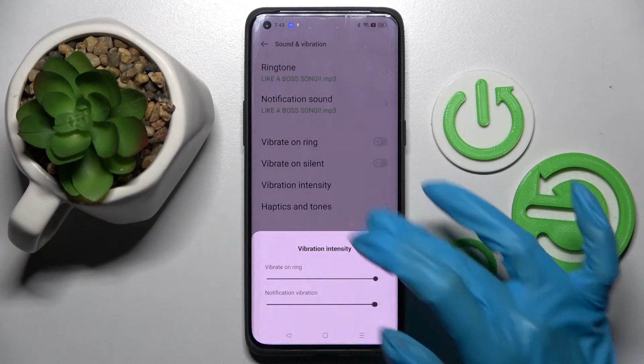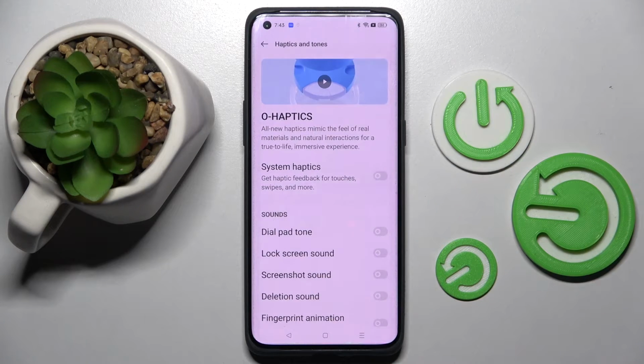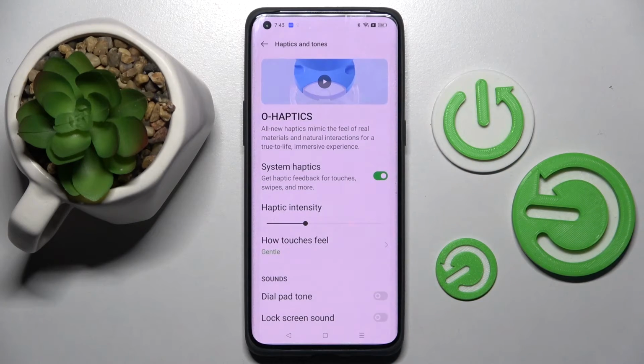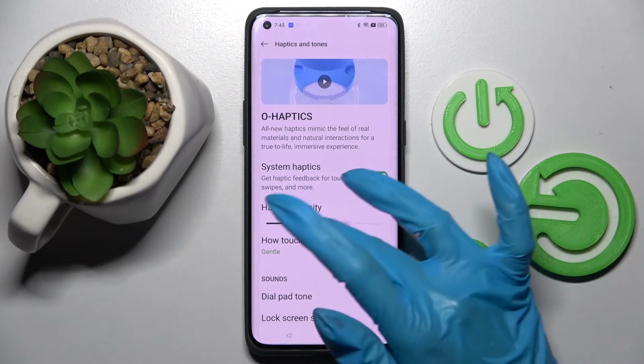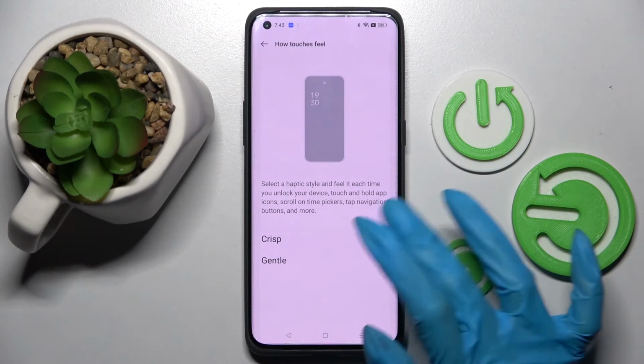Following that, click on Haptics and Tones. Over here, you can click on the switcher next to System Haptics to switch them on or off, and if you wish to switch them on, you can also adjust intensity of them and select how they feel. I will go with Crisp.